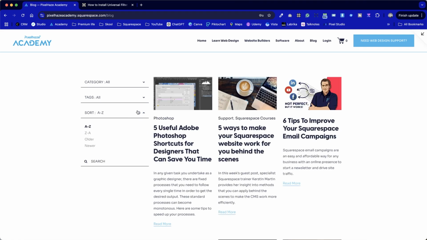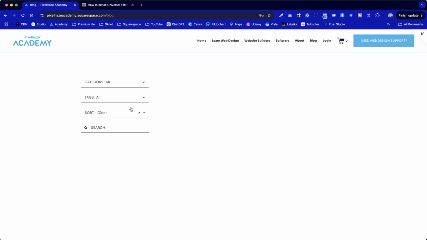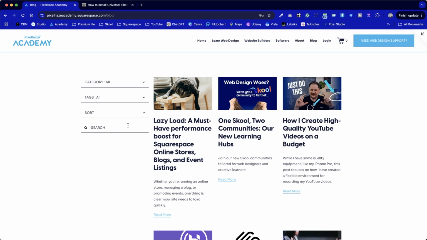We can see there's a sort filter, A to Z, older or newer, which is quite a handy starting point. And we can search the blog.